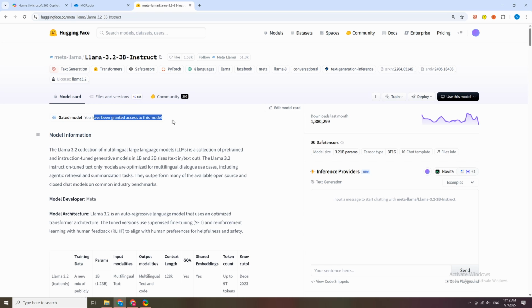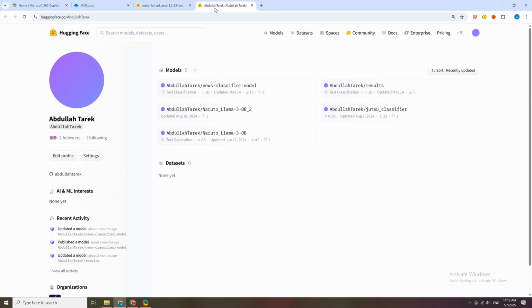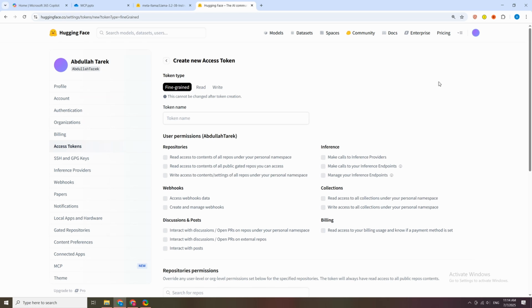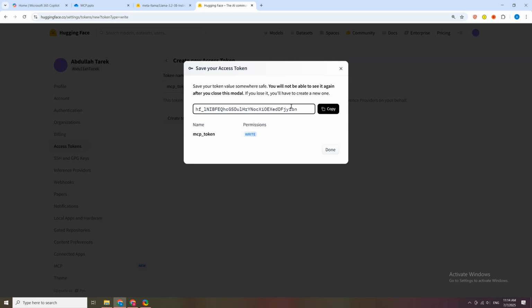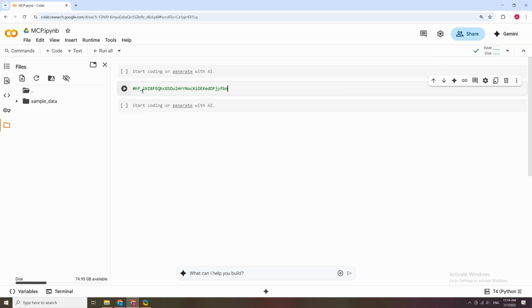Once you're granted access, you can go back to your profile. Press on settings, then go to access tokens, and you can see that you don't have any access tokens right now. So you can just create a new token, make it read, and name it MCP token. And here is the token. Just copy it, return to your Google Colab, and paste it right in.